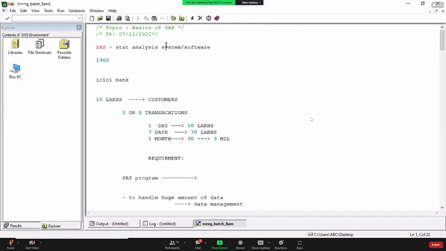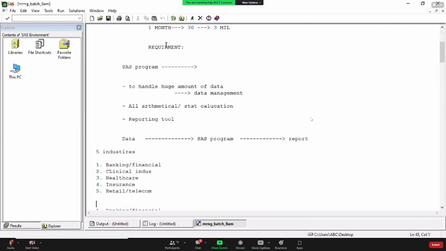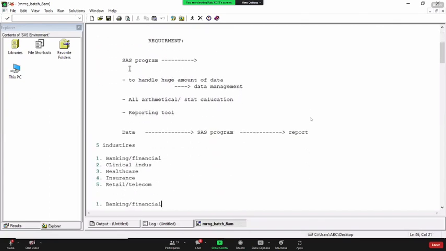We discussed clearly what SAS is. SAS is the Statistical Analysis System. We use SAS to handle huge amounts of data, to do all the arithmetical and statistical programming. We also call SAS a reporting tool. Why are we calling it a reporting tool? The general rule is how SAS works: SAS will take some data, we write some SAS program, and it will generate a report.